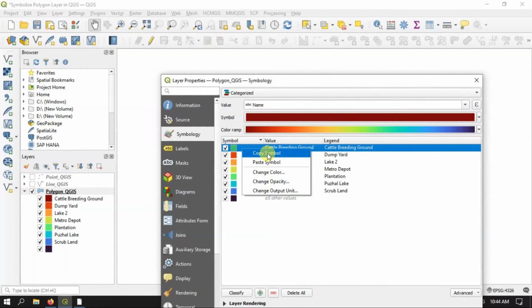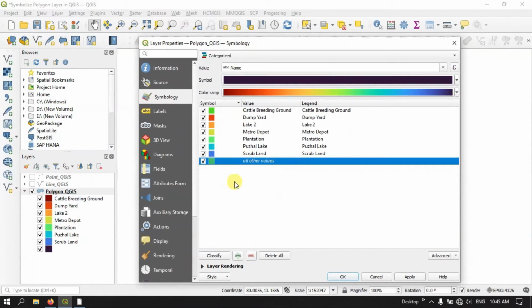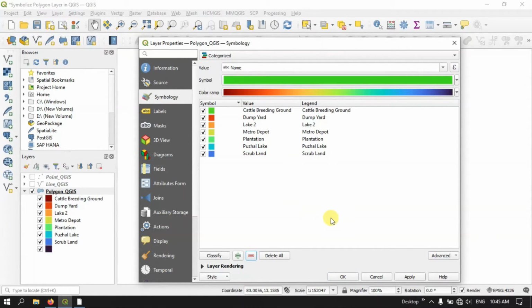And you can copy this symbol, you can paste it anywhere. For example, if you want to paste it here, you can paste it, and you can find the field over here, all other values. If you want to have it, you can just have it, otherwise it is not necessary. You can use this button to delete it. Let me apply it. You can also change the color for each individual polygon. Double click on this.